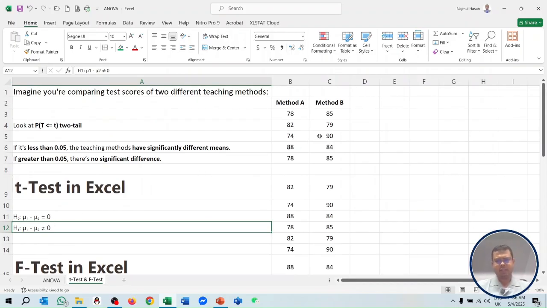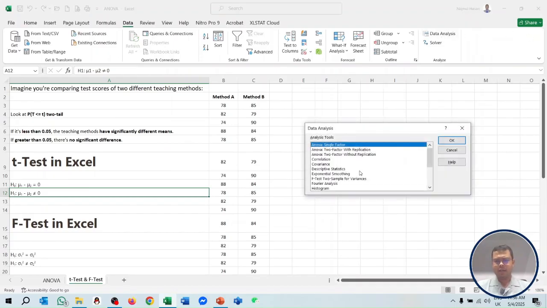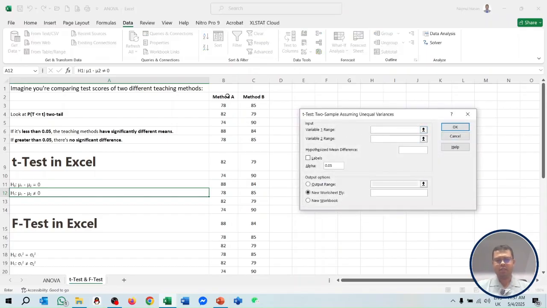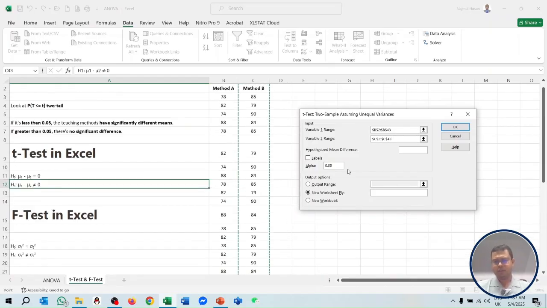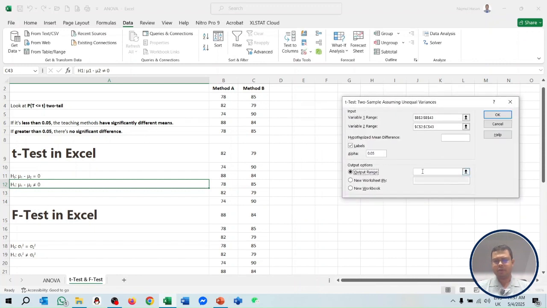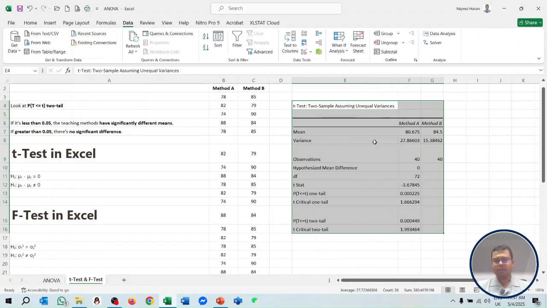Now, how can we test it? Once again, just go to the data analysis, and here you will find the t-test, paired t-test. We are assuming unequal variance, right? So two-sample t-test assuming unequal variance. Just click OK. Here the variable range 1, say for example from here to there, and here the variable range 2, right? The first row is a label. And I'd like to see the output range in here, say for example here. Okay, so click OK. So you will find this result.